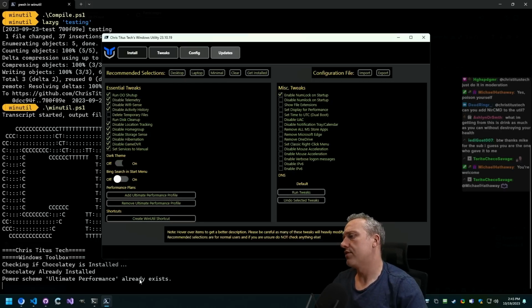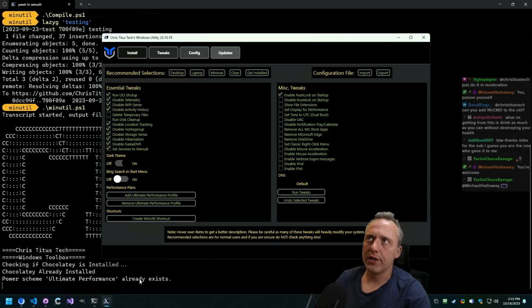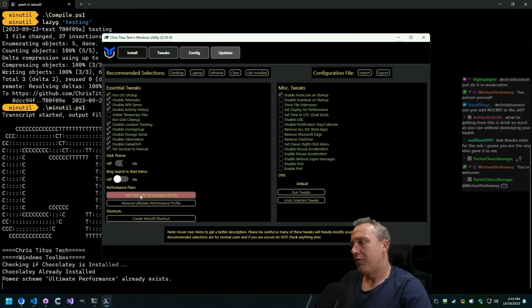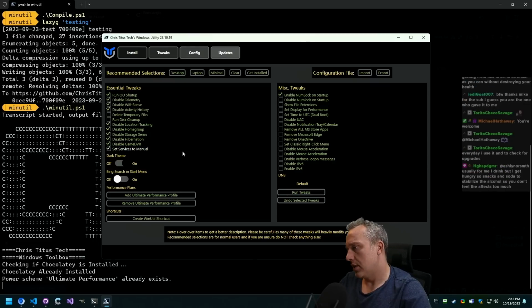What about this? I just kind of pick everybody's brain in chat real fast. What if when we click add ultimate performance, it automatically sets the power plan? We could probably easily do that as well. We could probably do like a powercfg set power plan. That seems like a good quality of life fix as well.